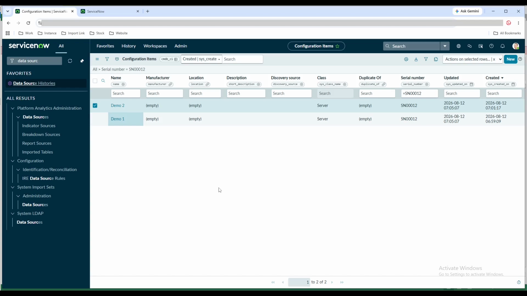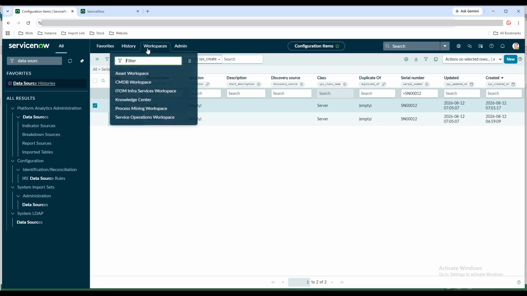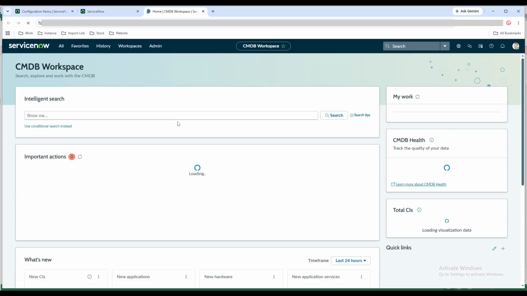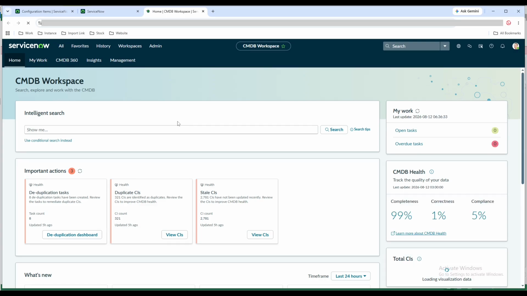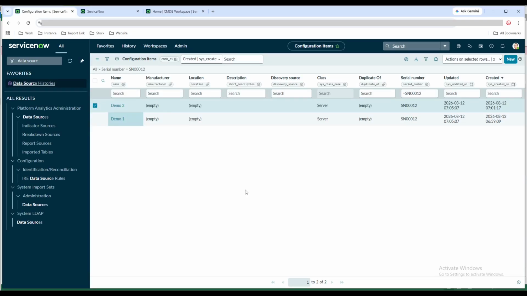Now, where can we find the duplication task? The deduplication task will be available in the CMDB workspace. If you go to the CMDB workspace, under important actions, you can find the deduplication task. In your mind there might be a question: if I don't run this transform job again, what will happen? There is a scheduled job that runs every day and will create a deduplication task. For demonstration purposes, I am going to run the transform map again.